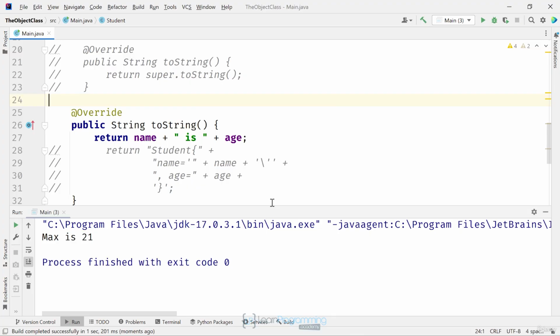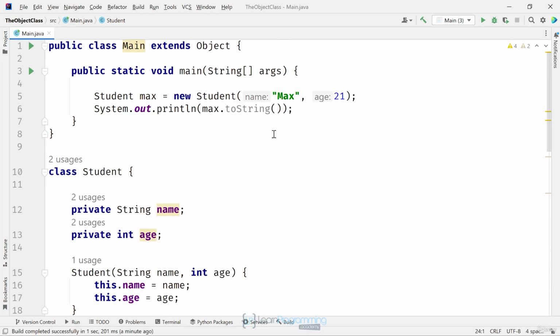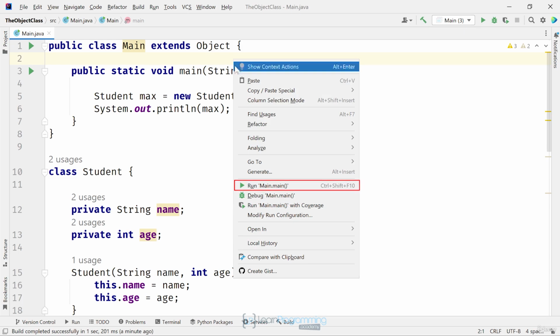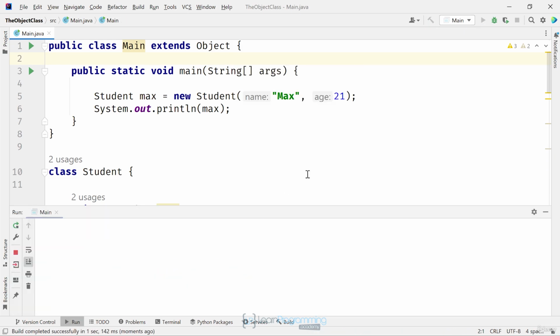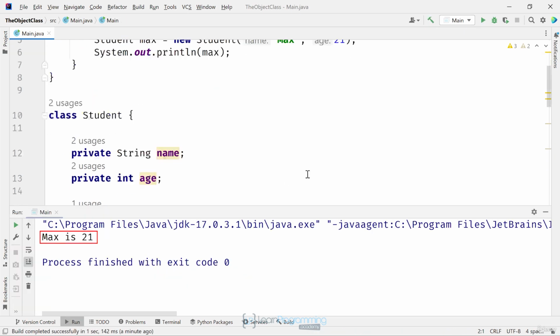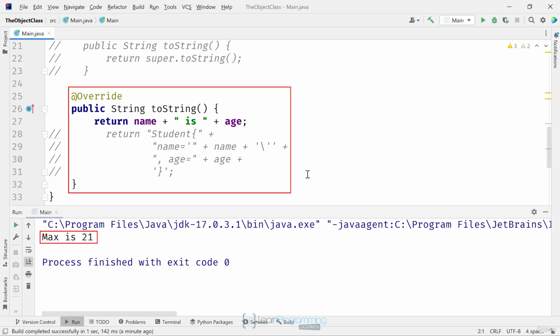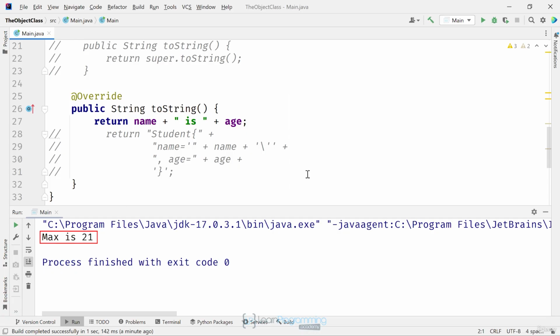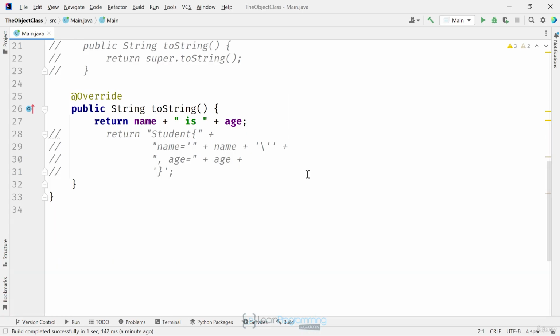You can make this code be whatever you want it to be when the toString method is called on your class. You may also remember that I told you Java implicitly calls the toString method on an object if you simply pass your object to println. Let's confirm that by removing the toString method call. Here I simply pass the maxStudent object to the println method on System.out. And if I run that, I can confirm that this code is really calling the toString method on student, and max is 21 is still printed out.